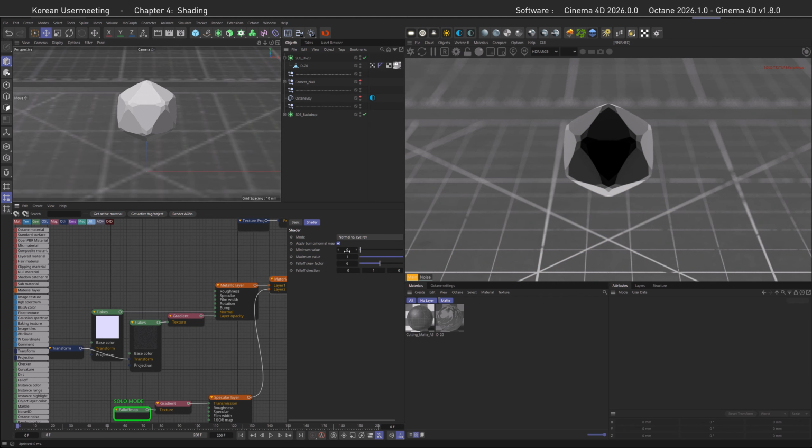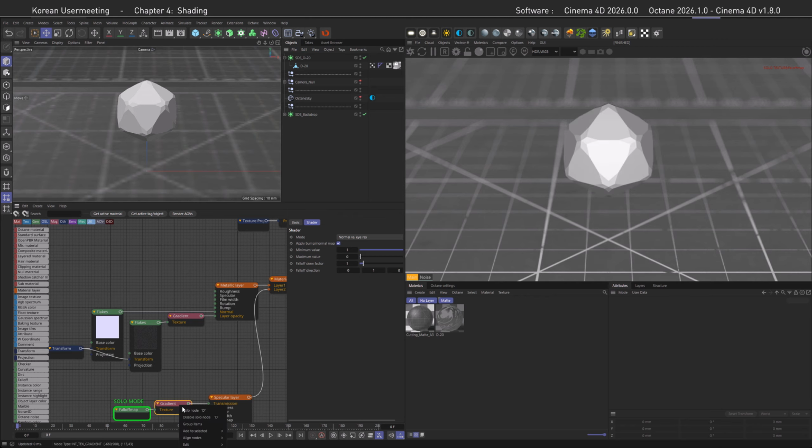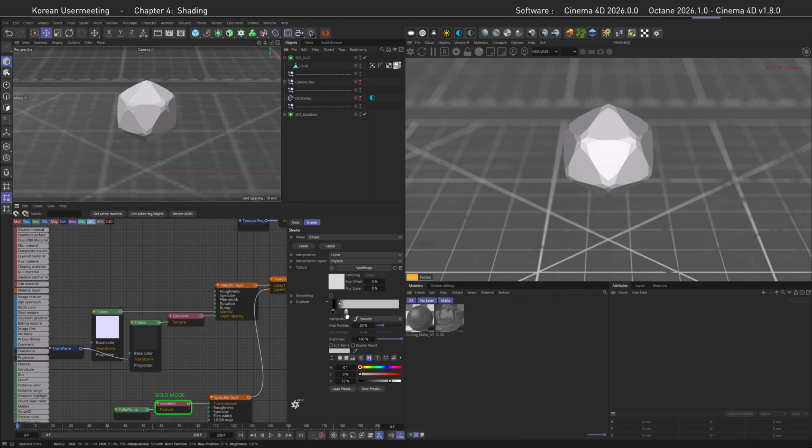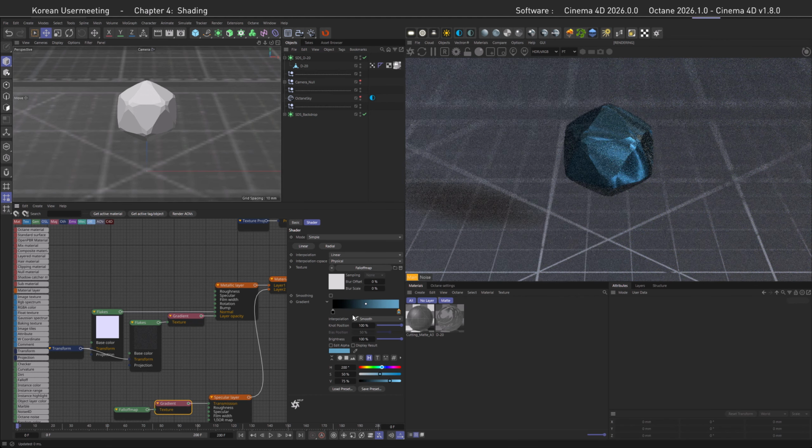To get the darker part of the fall-off to the outside of the object, let's invert the minimum and maximum value, and to pronounce it even more, let's get the skew factor to a value of 1. If we look at the gradient, I want to get it back to full range, but instead of a 75% value, I want to go with a blue value here. And if we now disable the solo, you can see the dice in its full glory.